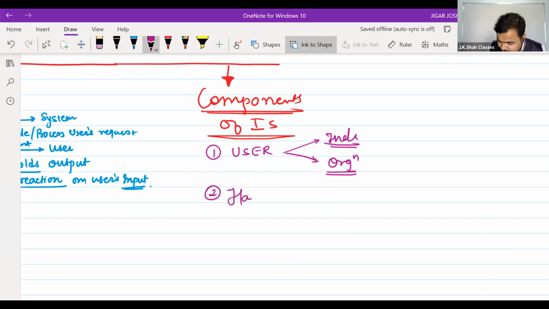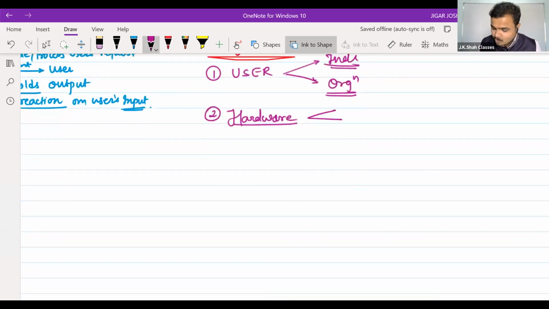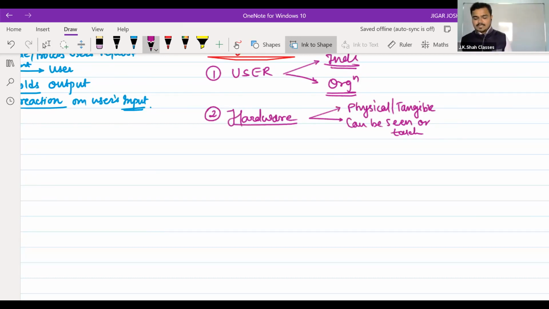Array chartered. Second is hardware. Now, what do you mean by hardware? Sir, hardware has two features. First, it is a physical or tangible component. Secondly, it can be seen or touched. So hardware is a physical or tangible component which can be seen and which can be touched. Understood? Yes, sir.